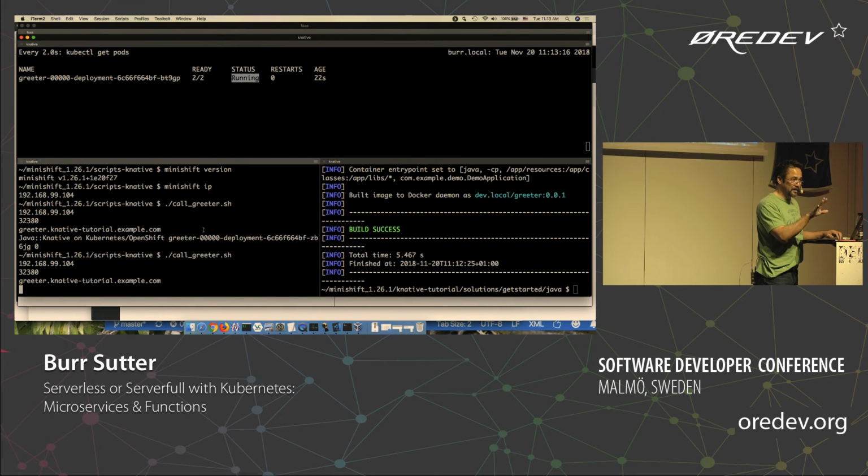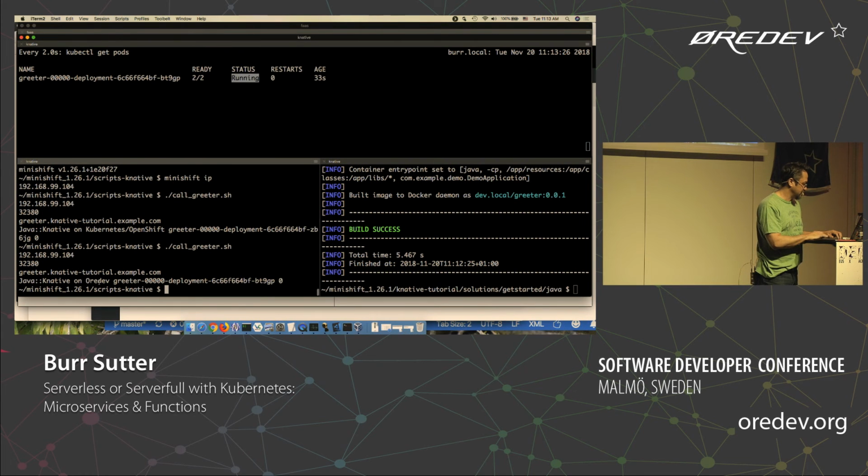So KNative, again, is brand spanking new stuff. It is certainly nowhere near production ready. But it's an interesting concept where I can basically apply a little bit of load and have pods kind of spring up based on what I need, right? Based on my need there. So there's the Øredev, OK? And see it's still running.